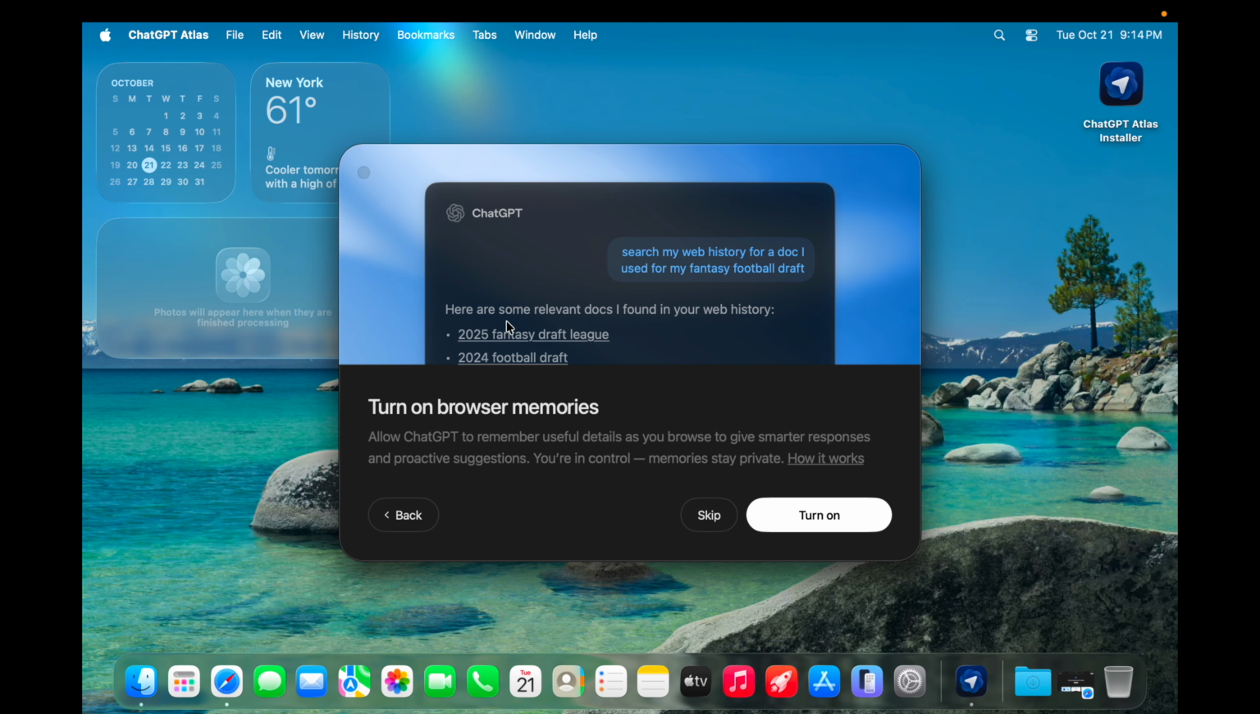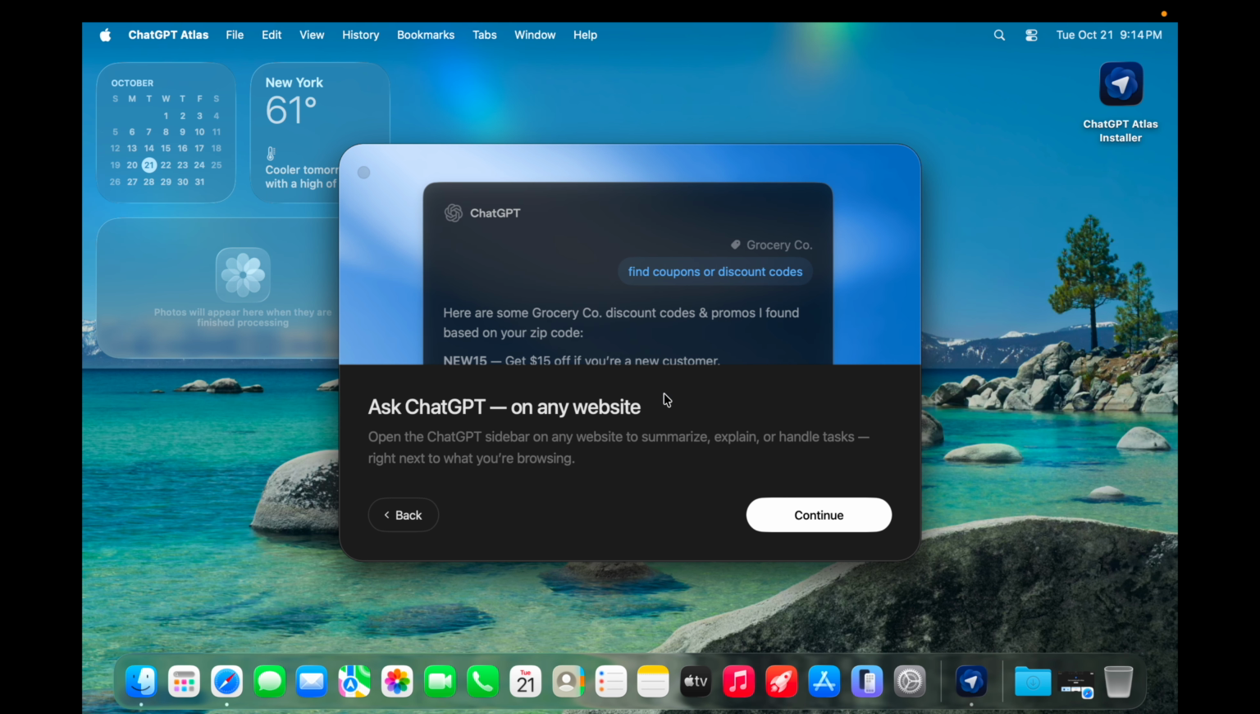So this feature basically will try to read everything in your browser, whatever you are doing. It is showing private, but I'm not sure how private it will be. So I don't trust this type of software. But if you want, you can enable it. But for me, I'm going to choose to skip this option, and then there is only one button, continue.